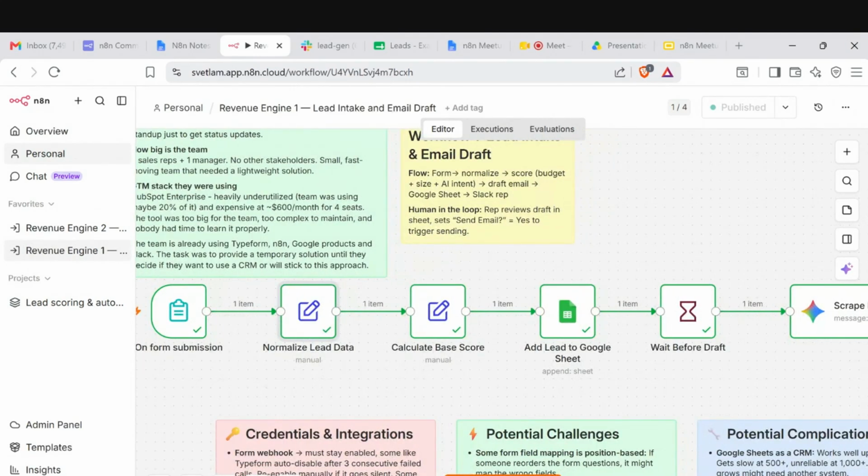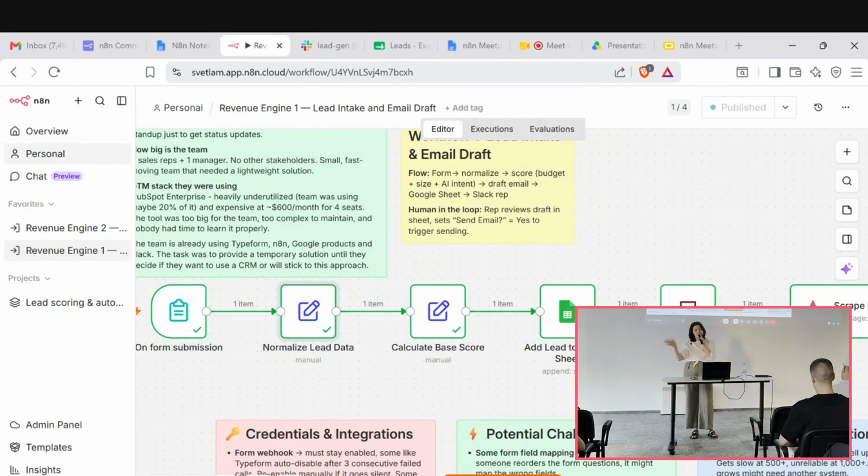After that, I don't know if you know, but a lot of companies and a lot of third-party integrations from HubSpot and Salesforce and everything do kind of a base score.